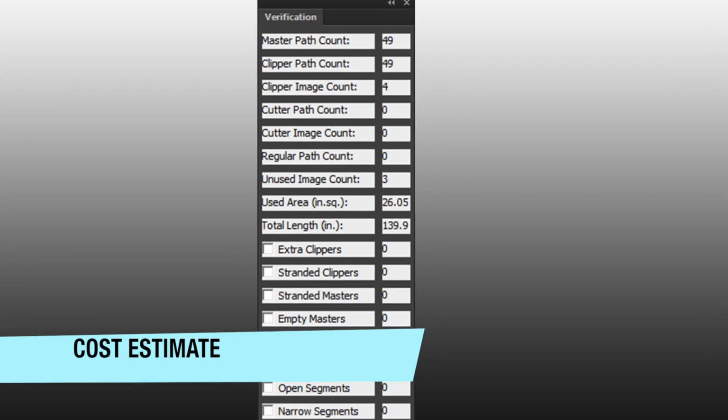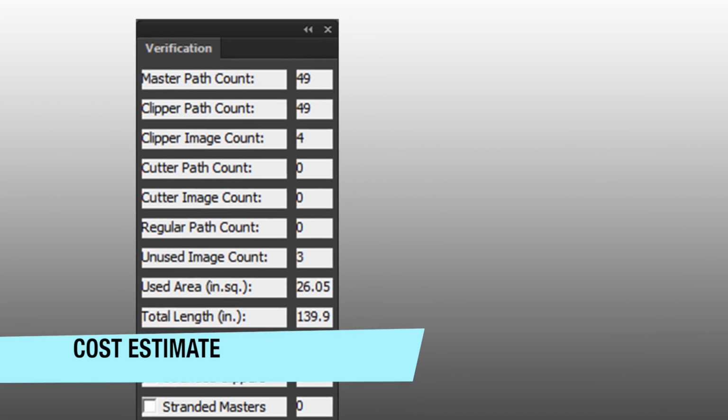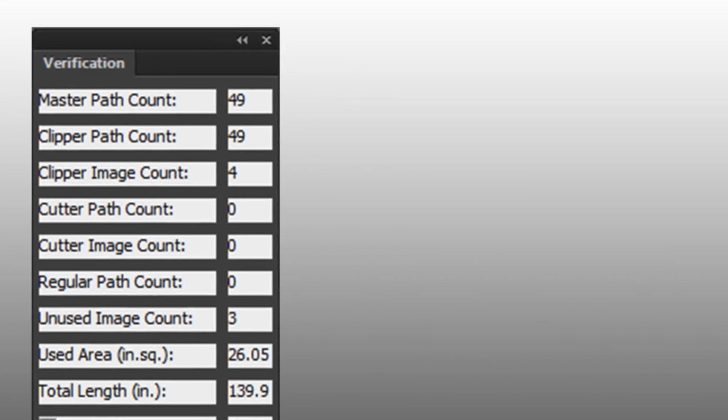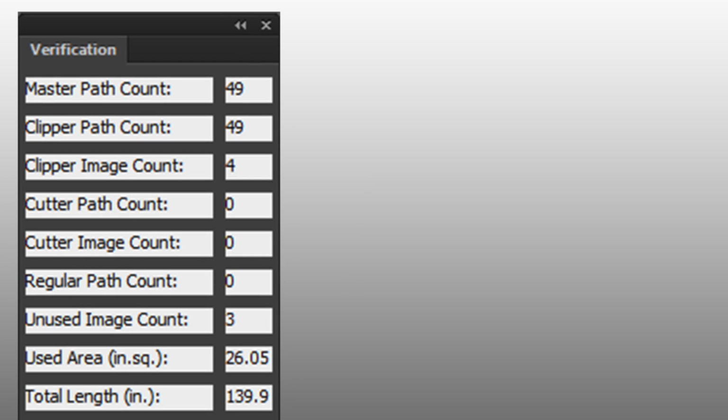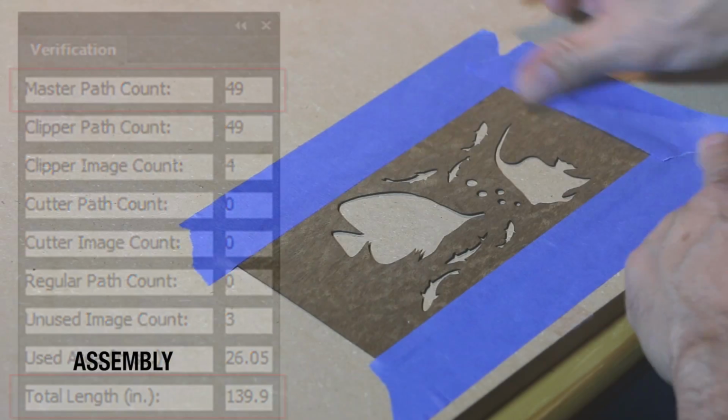When estimating the cost of the product, 3 important values to be used in the equation are available in the verification palette. These are used area, master path count, and total cut length. Used area is the total material area used in the design in inch square. Master path count is the total number of pieces or shapes in the design, and total cut length is the total linear cut length required to cut all pieces in the design.